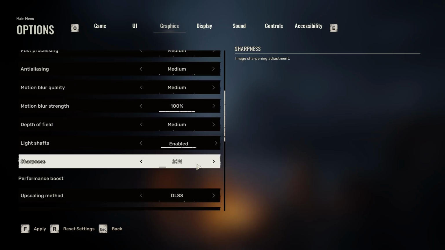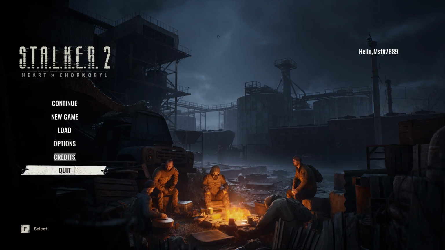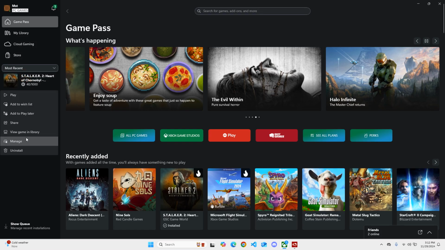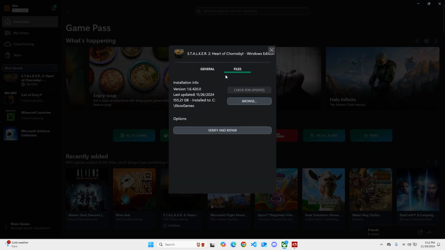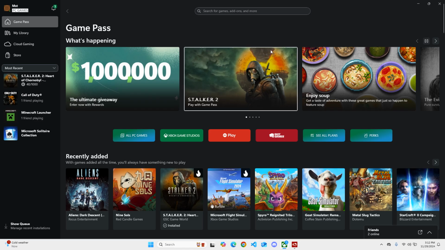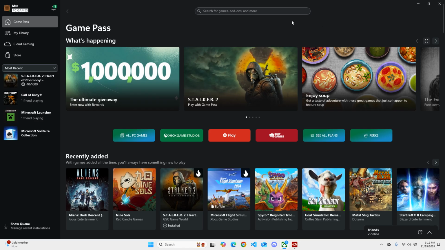Another thing you guys can do just to be safe is quit out of Stalker 2, go over to the Game Pass, right click on Stalker 2, hit manage, and then go to files, and then from files click on verify and repair. And this will basically fix any corrupt or missing files. And once you do that, you guys should be good to go and you're all set.